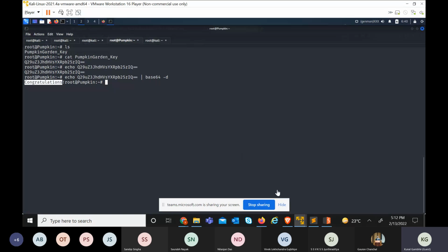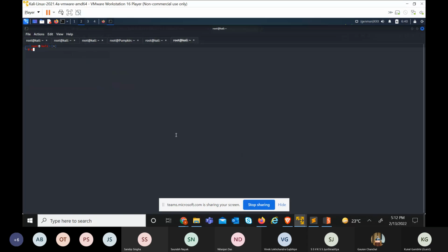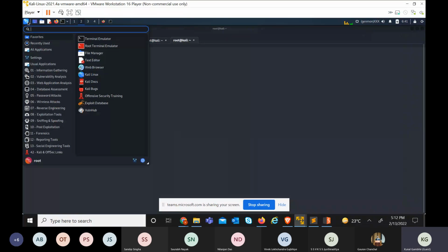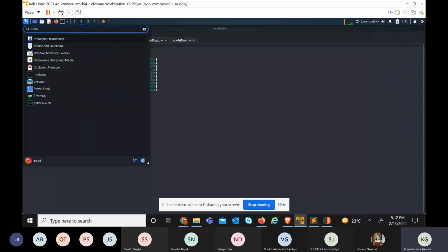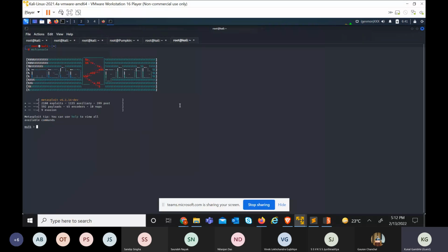I'll show you how you can start Metasploit, or how it looks. Either you go to your terminal and write msfconsole. This will start Metasploit for you. It takes a little time. Or you can simply go here and write Metasploit framework, click here, and this will also start the Metasploit framework for you. So this is how your Metasploit looks.